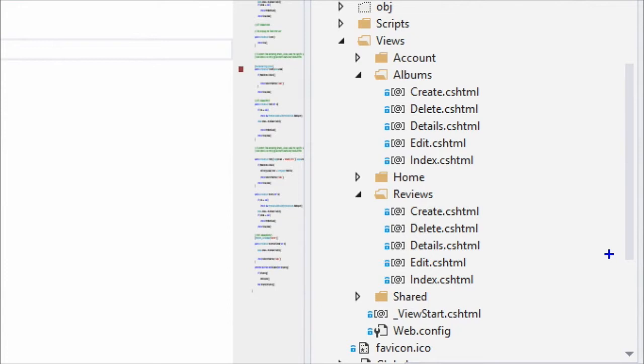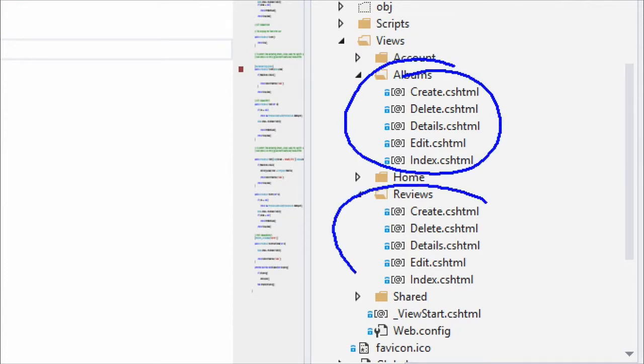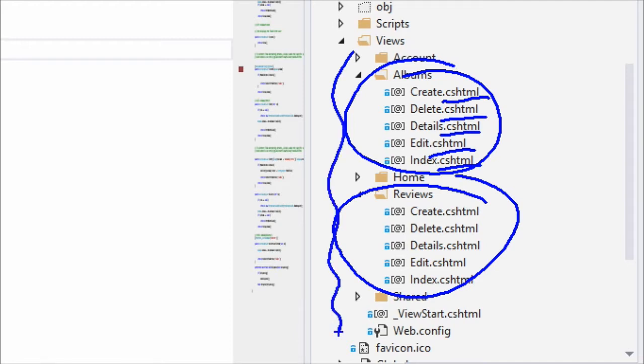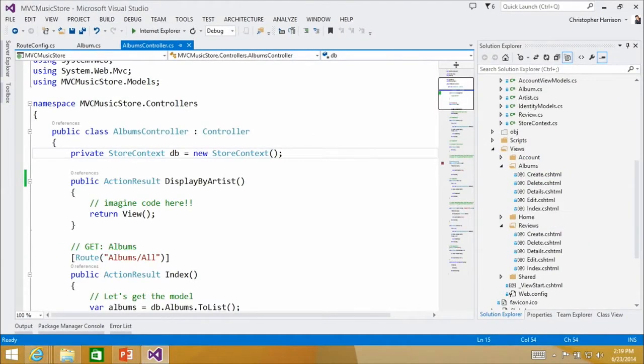What you're going to notice right over here is here's our little folder. So there's our albums, there's our reviews, and then you'll notice inside of here is all of the CS HTML. So there is all of our views right there. Yep. Okay. So let me go back to my slides here.